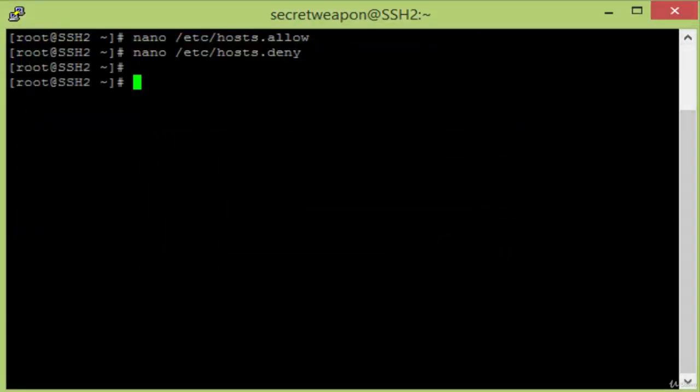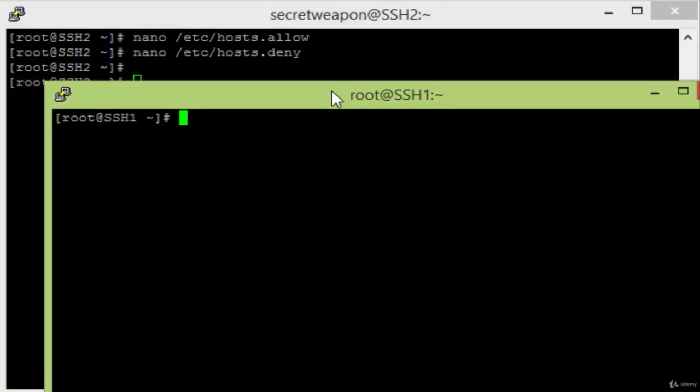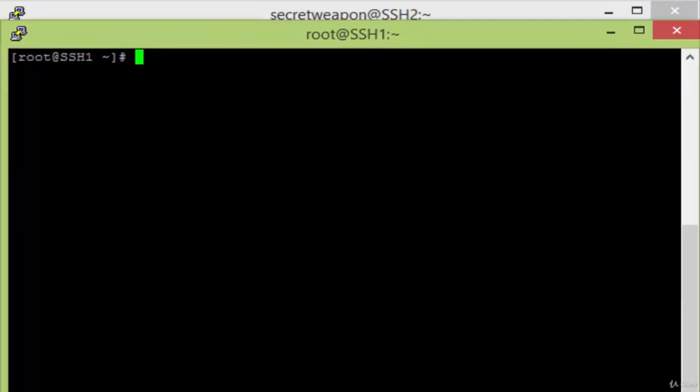So let's try to access from SSH1 machine. So let's open the terminal on SSH1. Okay, here we are on SSH1 machine. And as you know, SSH1 machine has the IP 192.168.8.100. So it should connect to SSH2 machine without issues because we added this IP to hosts.allow file on SSH2 machine.